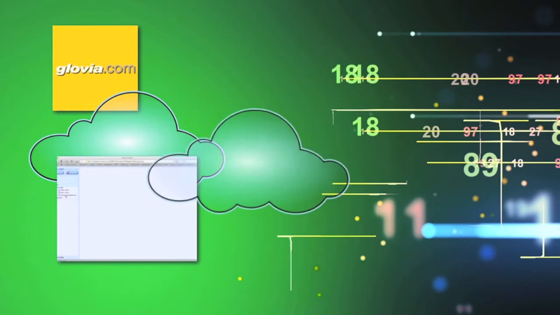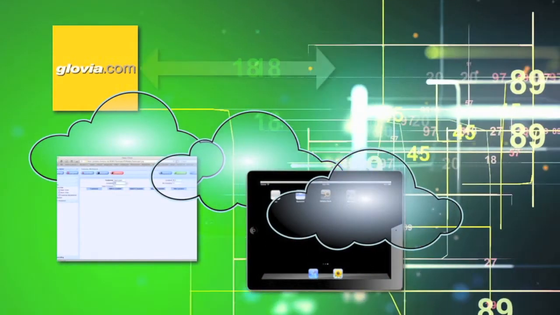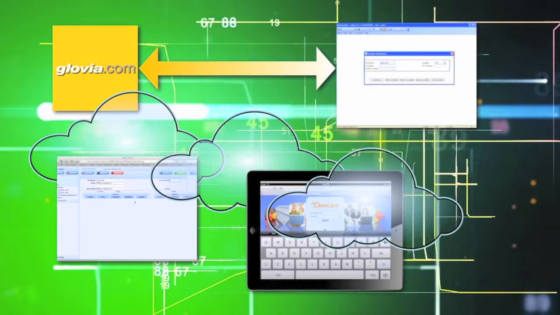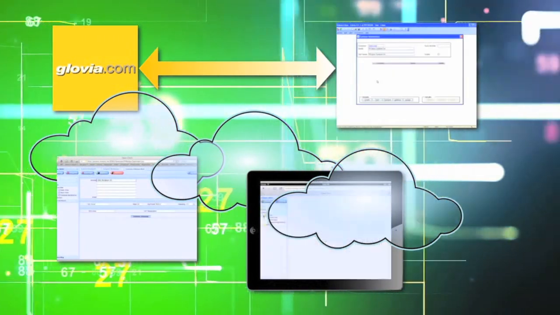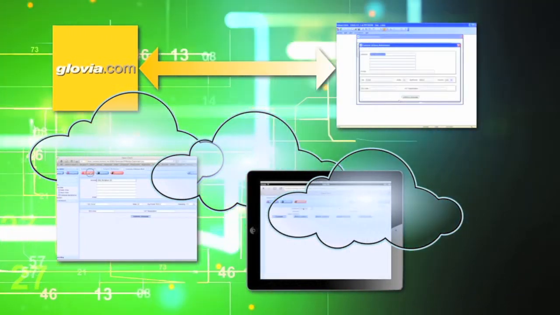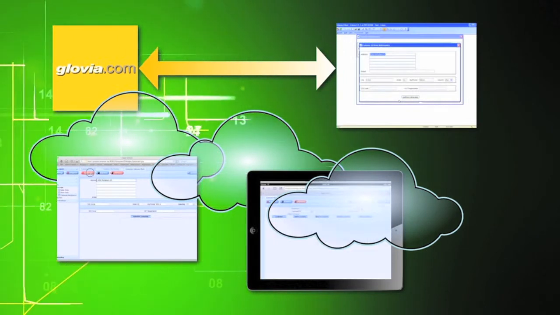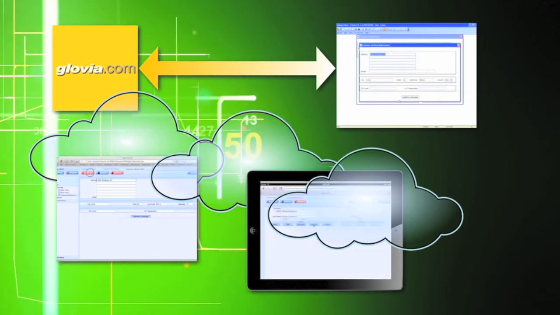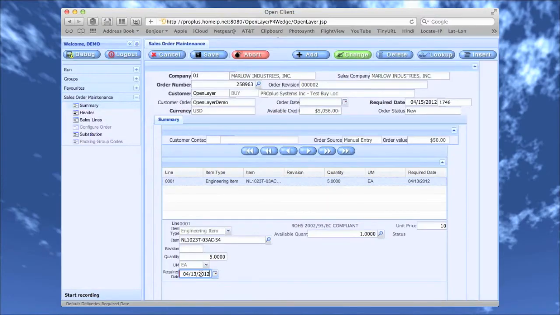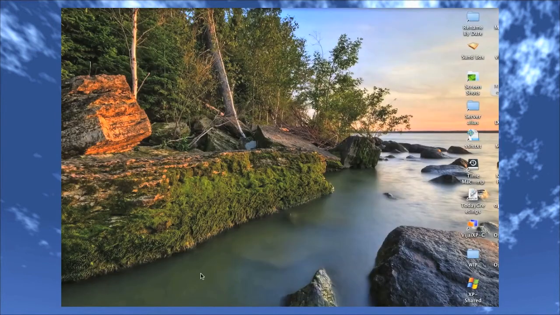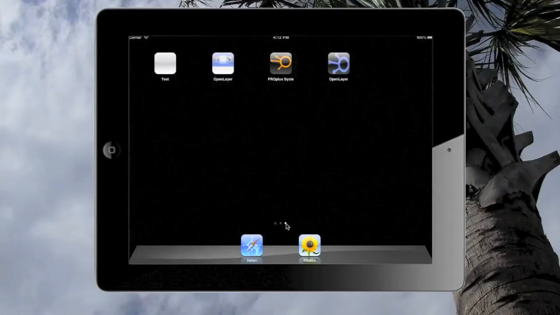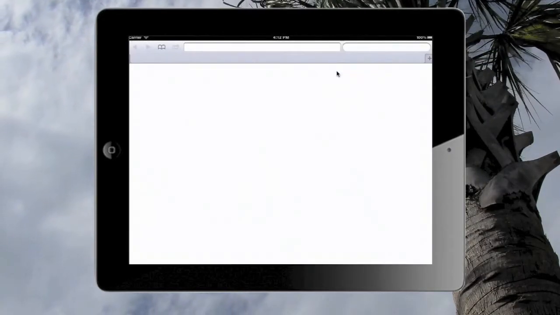Notice that Glovia is available with OpenLayer on any browser-enabled device. OpenLayer transforms Glovia into a true stateless model with session recovery, versus its own client, which can be accessed only via a dedicated client on specific hardware and operating systems. To demonstrate this true stateless link, we break away from the current session of Glovia by closing the browser session. Now, let's get to the iPad.